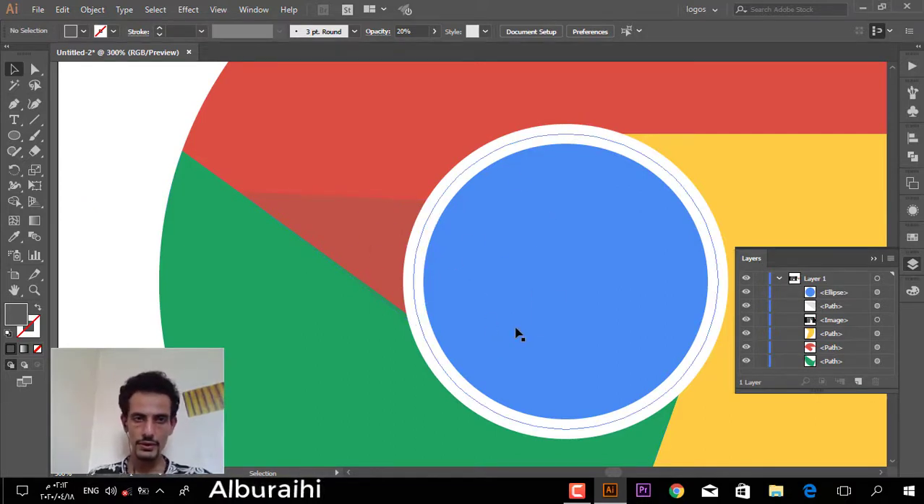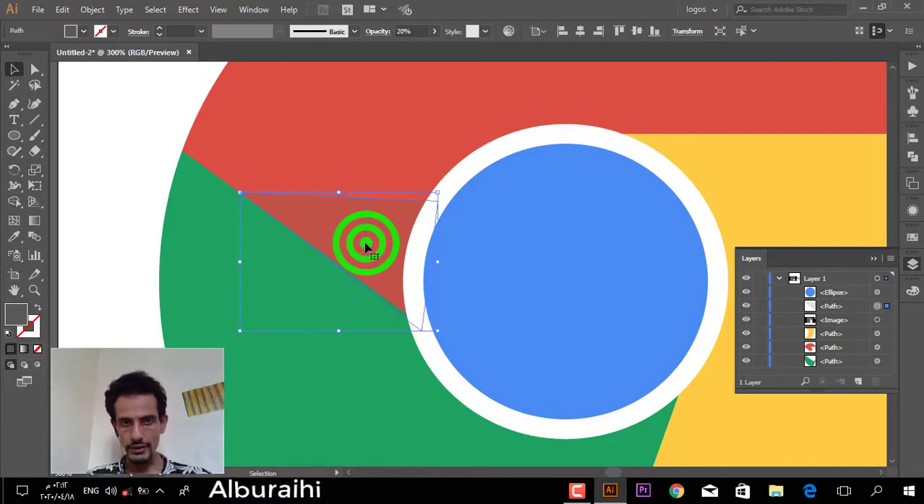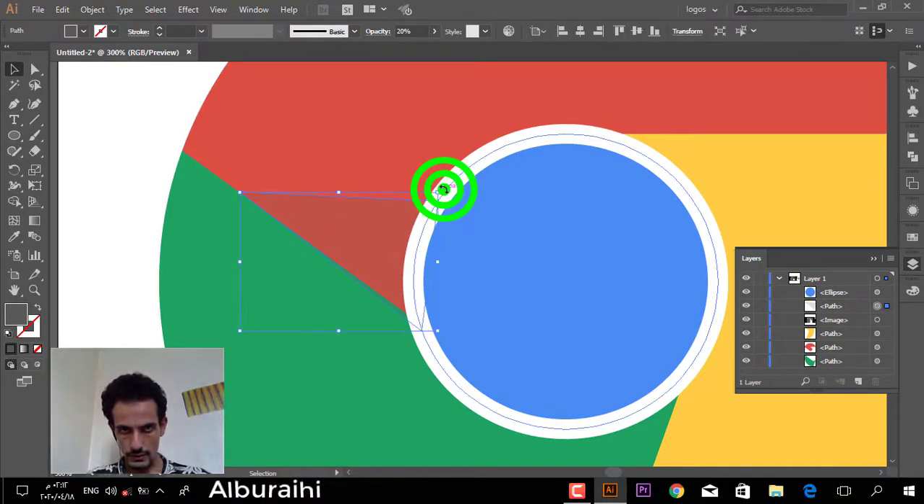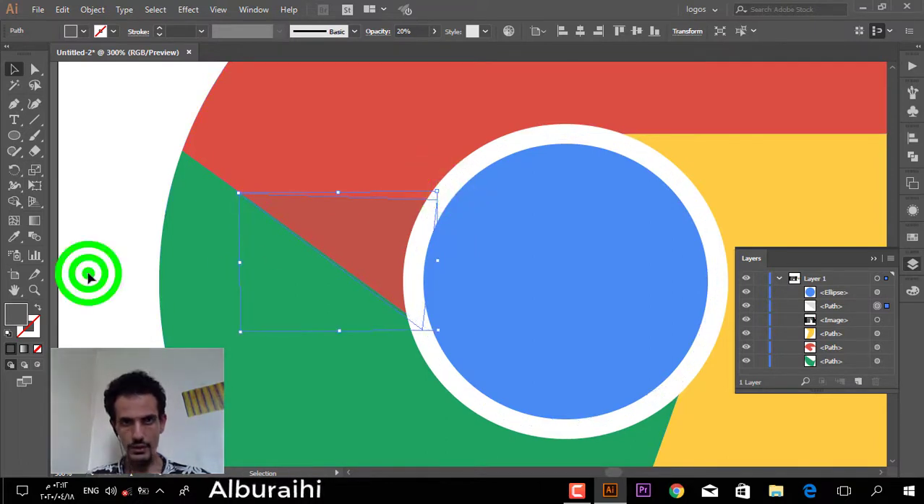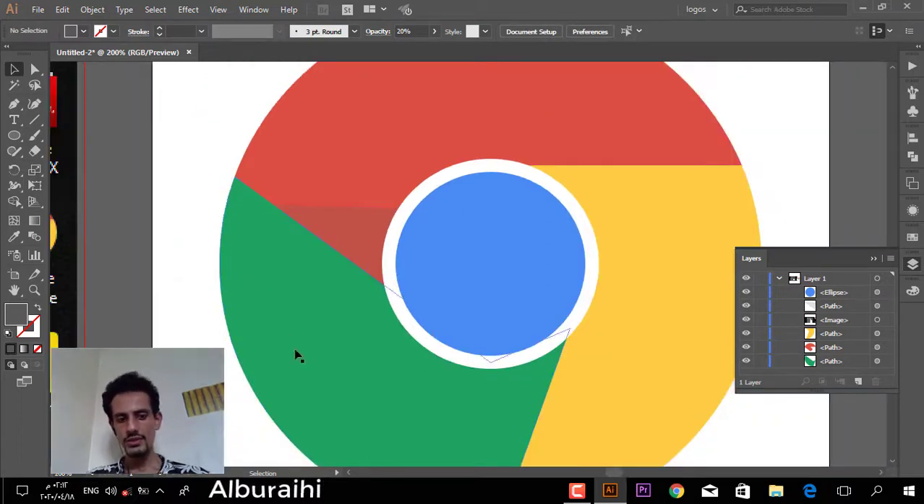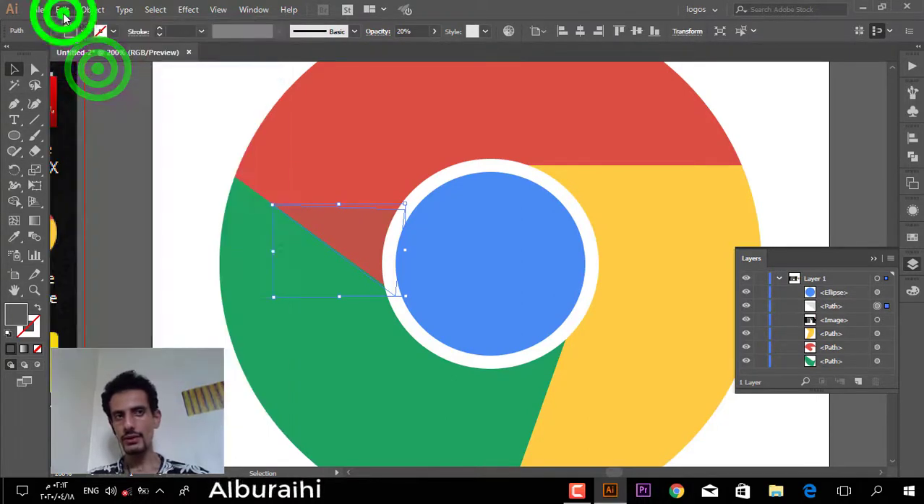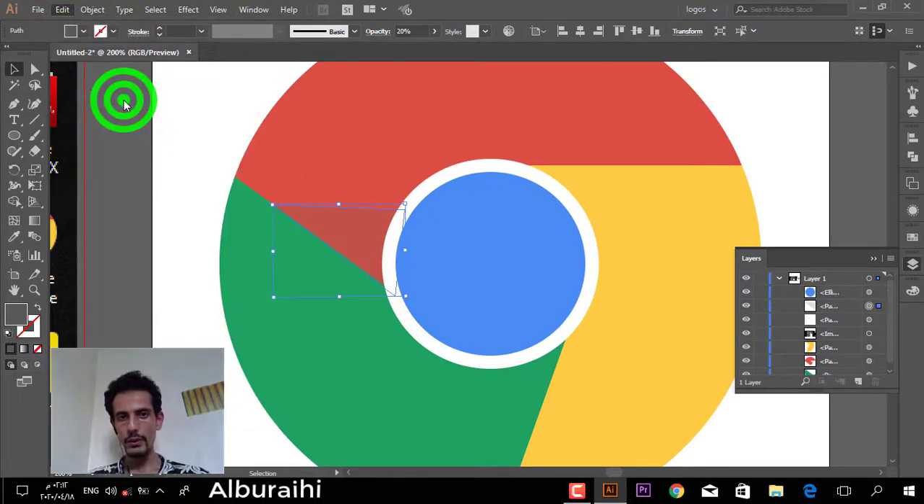Okay, this is really cool. But I need to reposition it a little. Okay, this is really good. The next step is going to be to copy this new shape by Edit and Copy, and also Edit and Paste in Front. Now we have this new shape on the past one. Now I'm gonna drag it and rotate it like this.